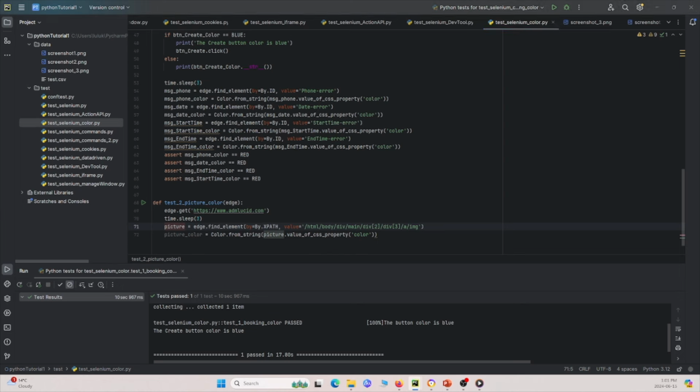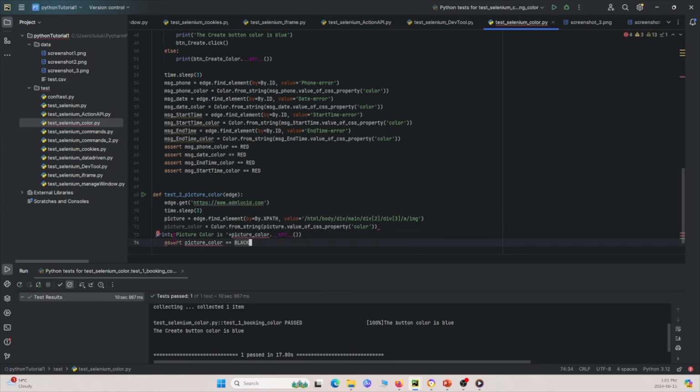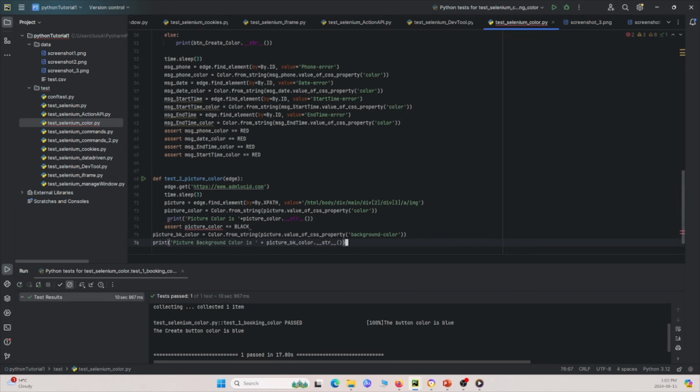And we're going to print the color of the picture. And we're going to assert whether the color of the picture is black. So we'll see if the color of the picture is black. And then after that, we'll grab the background color as well. So color from string, picture of value. We're going to grab the background color instead, and then we're going to print the color of the background.